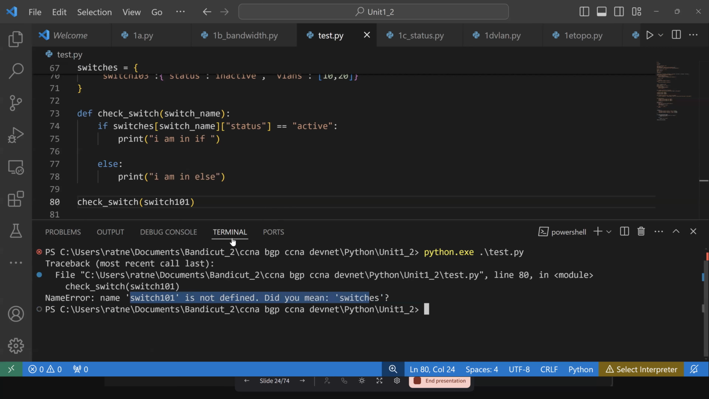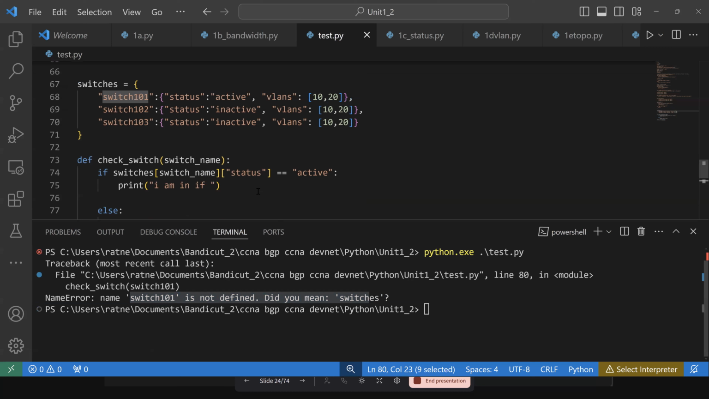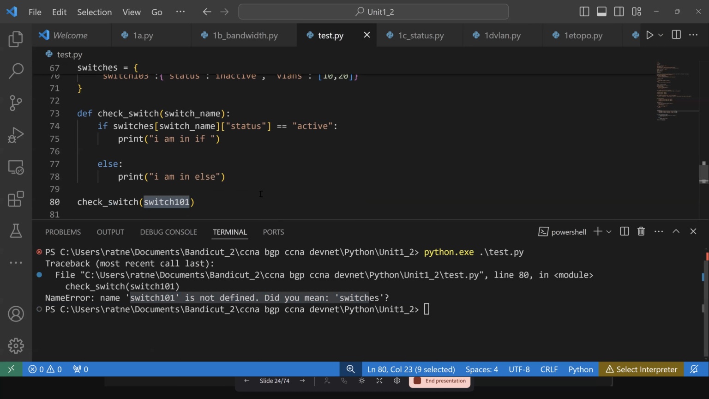Alright, so not defined. Switch 101. Why are we getting this issue? Let's see. Switch 101 is not defined. Did you mean switch?